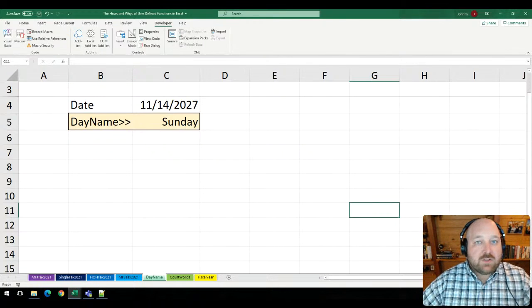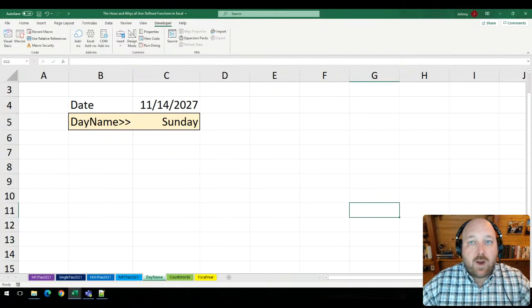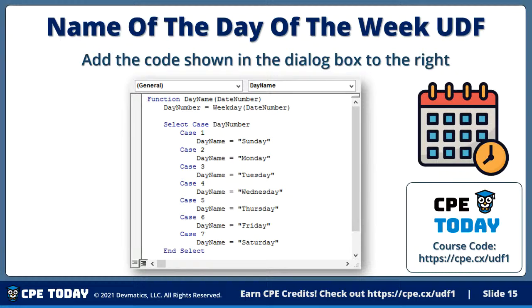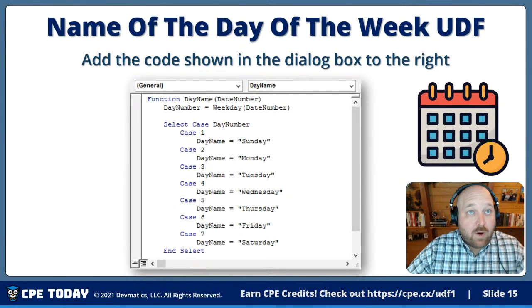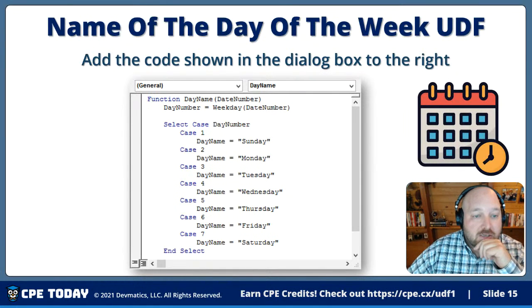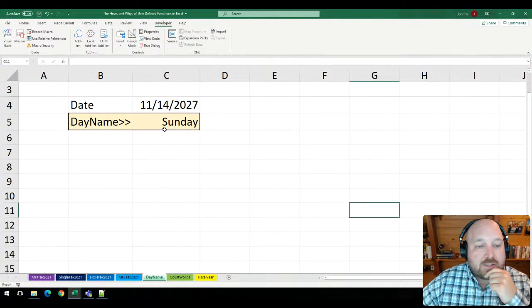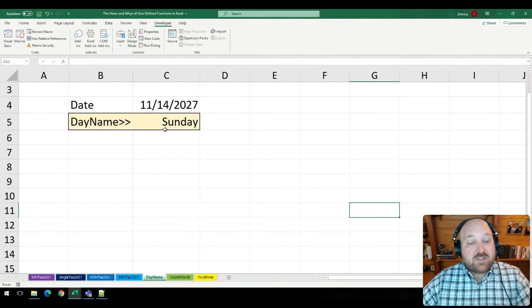Now, we want to go and write our first user-defined function. We want to write our user-defined function that is going to determine the day name of a particular date. And this is the function that we're going to write. Now, what we need to do in order to be able to do this is access that Visual Basic for Applications editor.